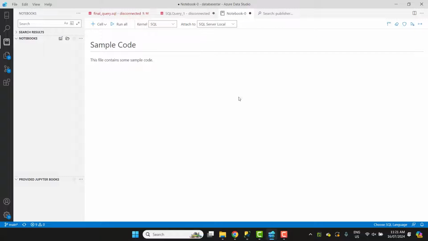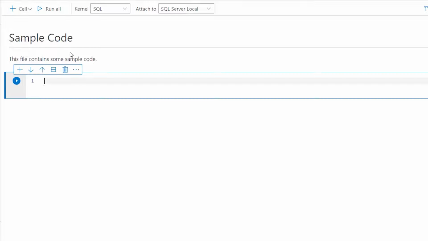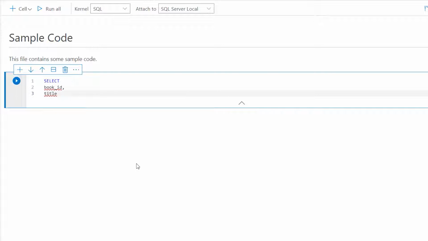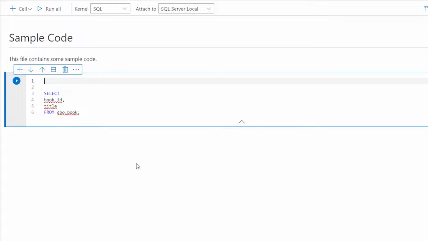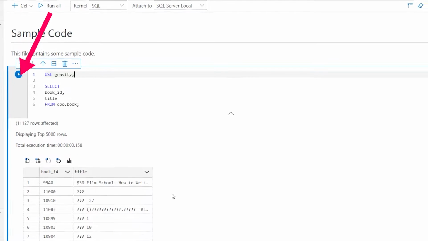Let's add some SQL code. To do this, click on the plus cell on the top and select Code cell. Here you can type some SQL. As you enter the code, you'll see line numbers appear, keywords are formatted, and autocomplete is shown. Once you've entered the code, you can run it by hovering over the block and clicking the Run button on the left.